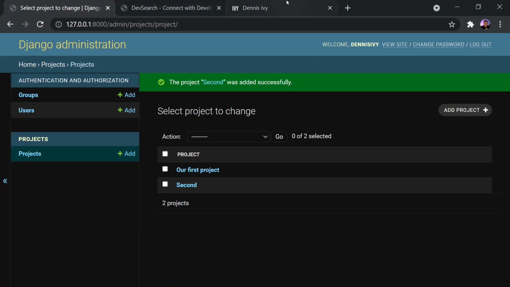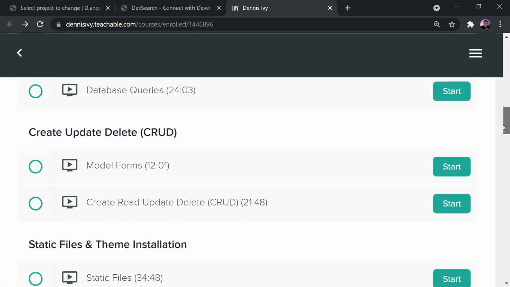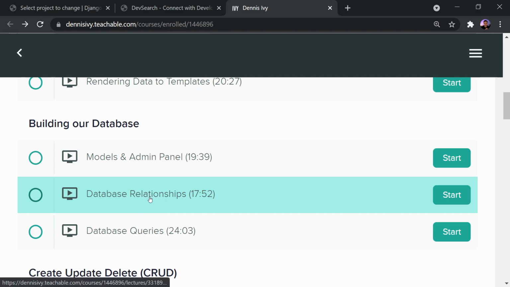So let's go ahead and go to the next section. So we just created our database, and now we want to move on to, let's see, where was that? We want to move on to database relationships.